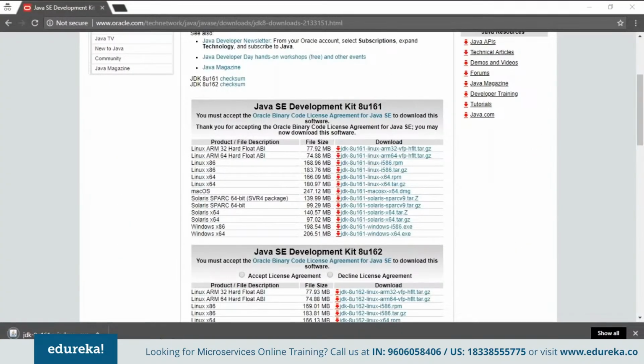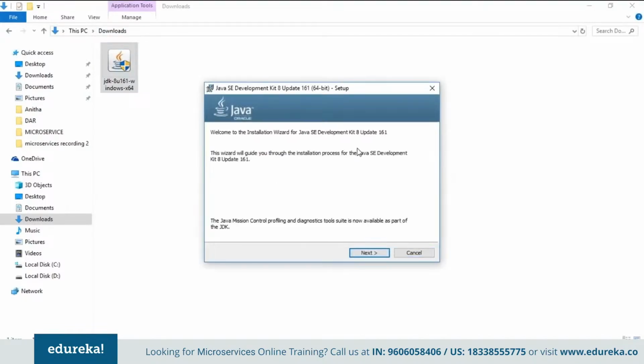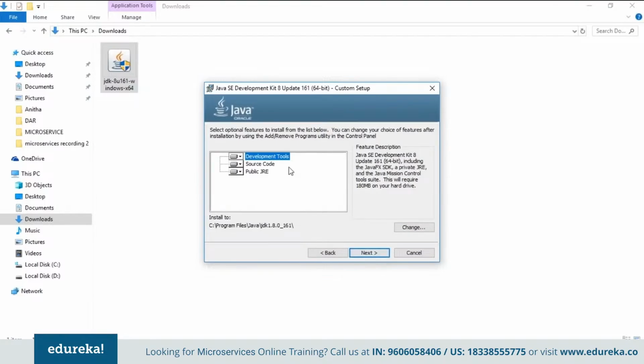Okay, now the executable file has been downloaded. So let's go to Downloads. And you see that Java has been downloaded. Double click on this. Now we can see that there's a wizard which opens up which says welcome to the installation of Java SE Development Kit 8. Click Next. Make sure that you choose the development tools and again click Next.